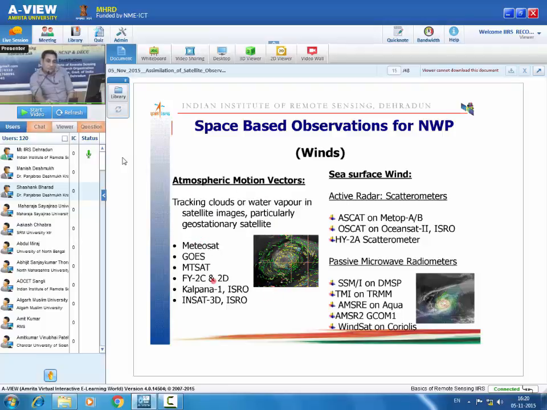So once we know that there is a cloud at a certain time, at a certain place, we can see it in the next image after 30 minutes or 10 minutes from a geostationary satellite, and then we can estimate the winds using this cloud movement. This is called the atmospheric motion vector, and these are available only where there is a cloud. These are the different satellites which provide this wind component.